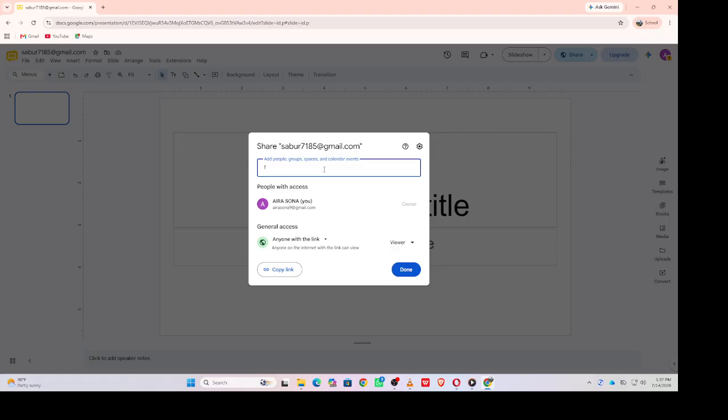After entering an email address, choose the permission you want to give. Select Viewer if they should only view the presentation. Choose Commenter if they should be able to leave comments. Select Editor if you want them to edit the presentation. You'll also see the Notify People option. Leave it on if you want Google to send an email notification, or turn it off if you don't.